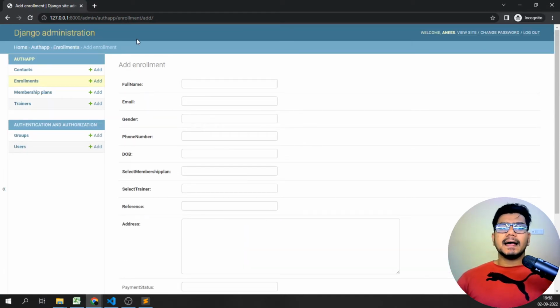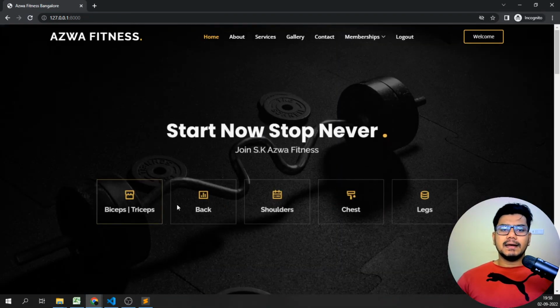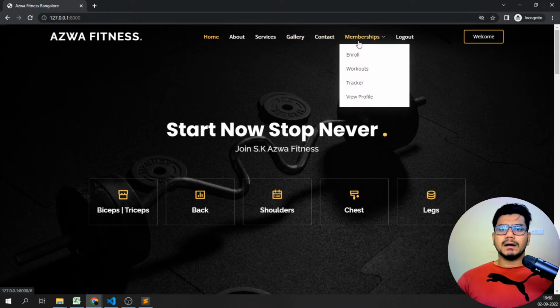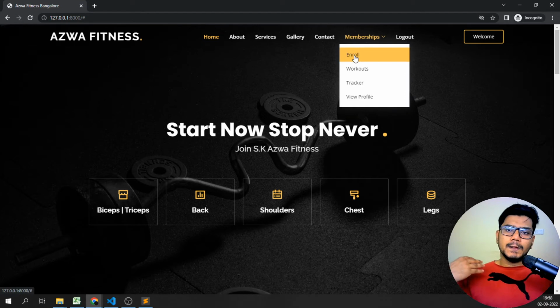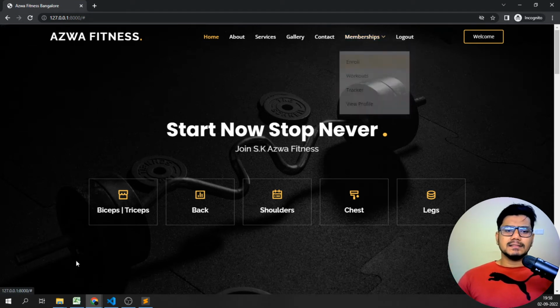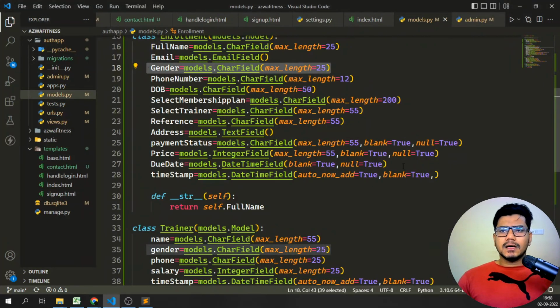I can add the time also, and I can even save the particular data from here as well. Now what is the main motive of your website? I want to take the entire details of the person from the front end part, and here I'm going to take the enrollment data from the persons. So I want to add something like this. So let's create it now.